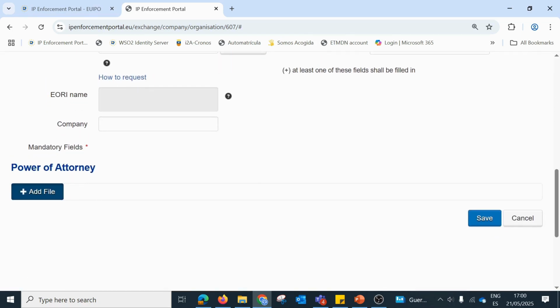You will also need to add a power of attorney that will be filed in the AFA for customs.